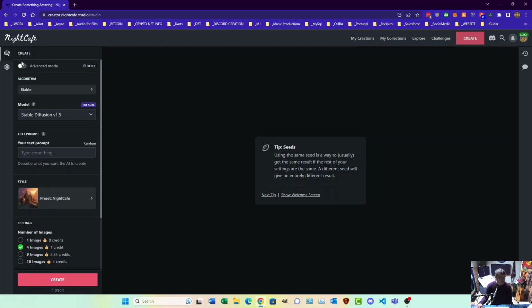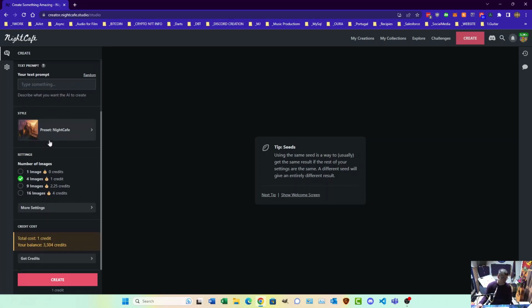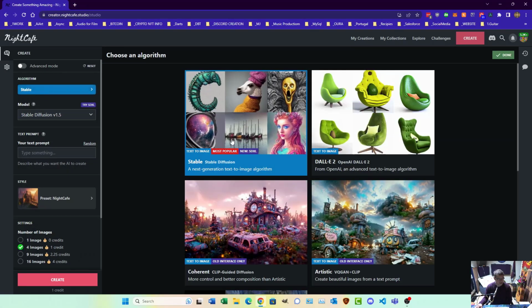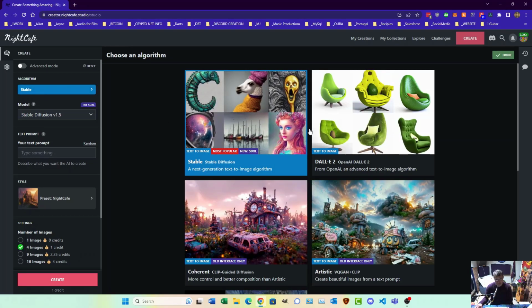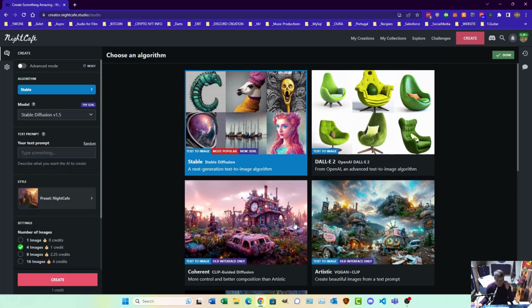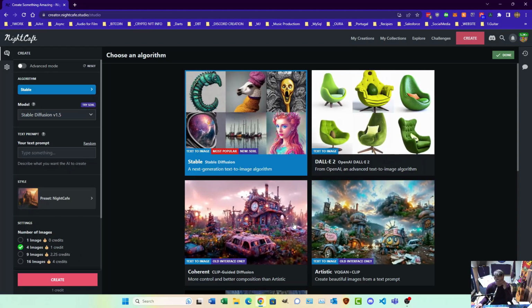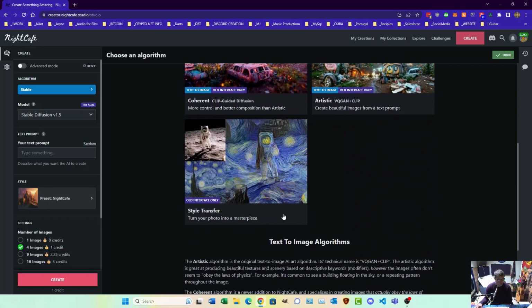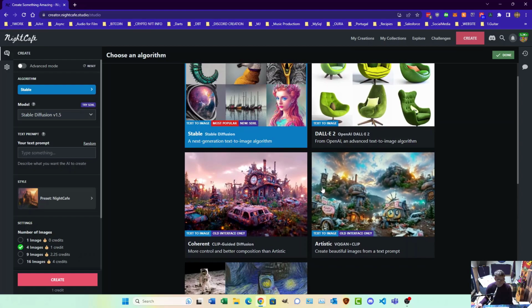So the first thing you really want to do is look here at what algorithm we are using. The great thing about NightCafe is it's been around for longer than most, and it has access to Stable Diffusion, DALL-E 2, but it also still has the same old CLIP-guided and the VQGAN and CLIP, the kind of original models that were out. It also has a style transfer. I'll get to that later.